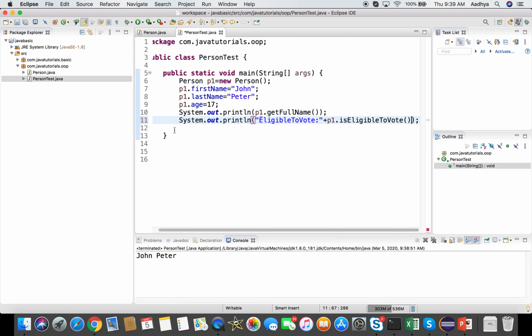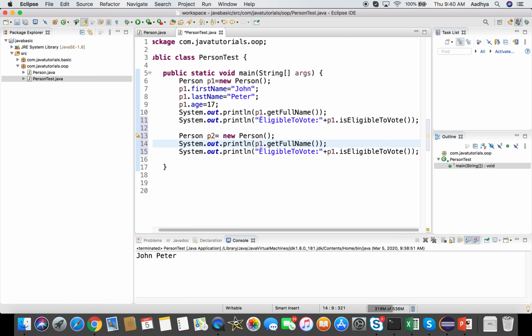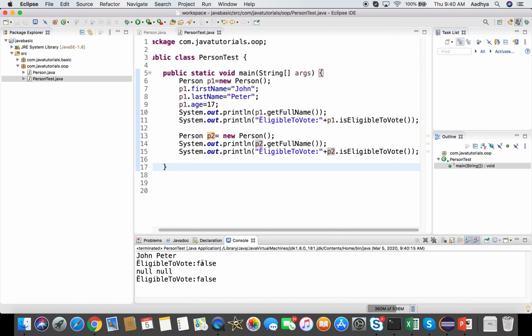So let's create one more object. Person p2 is equal to new Person. And if I try to access the same thing, just copy these two lines and do it for p2. Remember, I didn't assign any values to p2. I'm just trying to do p2.isEligibleToVote here. If you run this program, John Peter, eligible to vote is false, right? Because he has age 17.